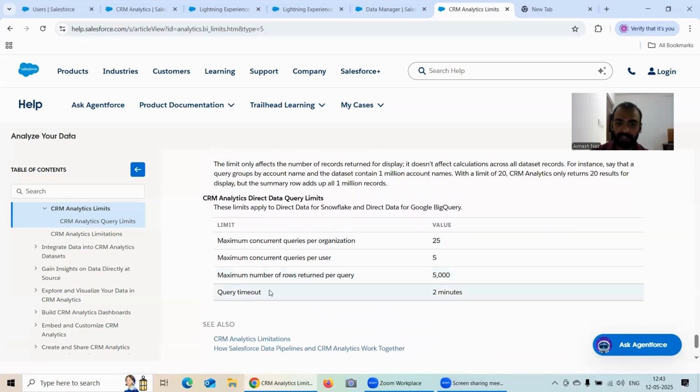Okay, and the query timeout, when you are analyzing one particular query, when you're opening a data set, what is that query timeout? That is 2 minutes. Maximum number of rows returned per query: when you open a data set for a particular query, how many rows can one return? Up to 5,000. So in that group by you can have up to 5,000 rows. That's the thing about this.